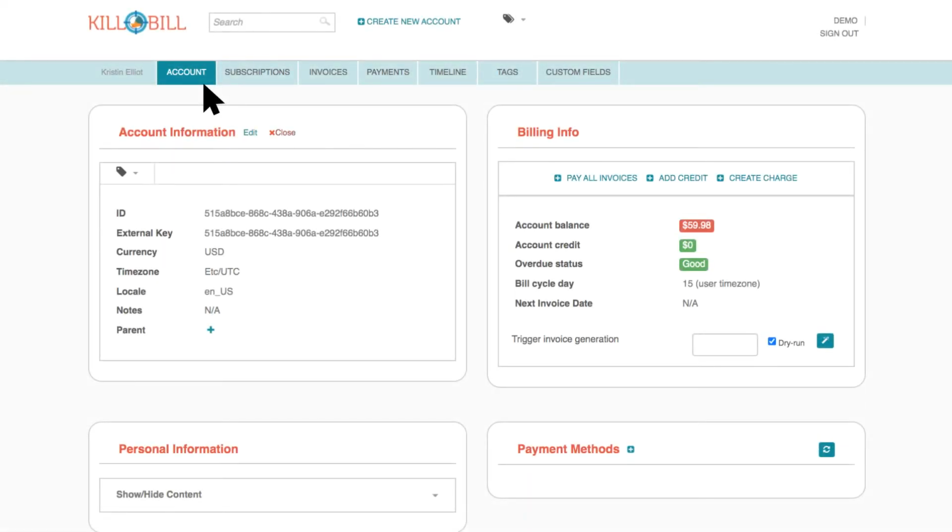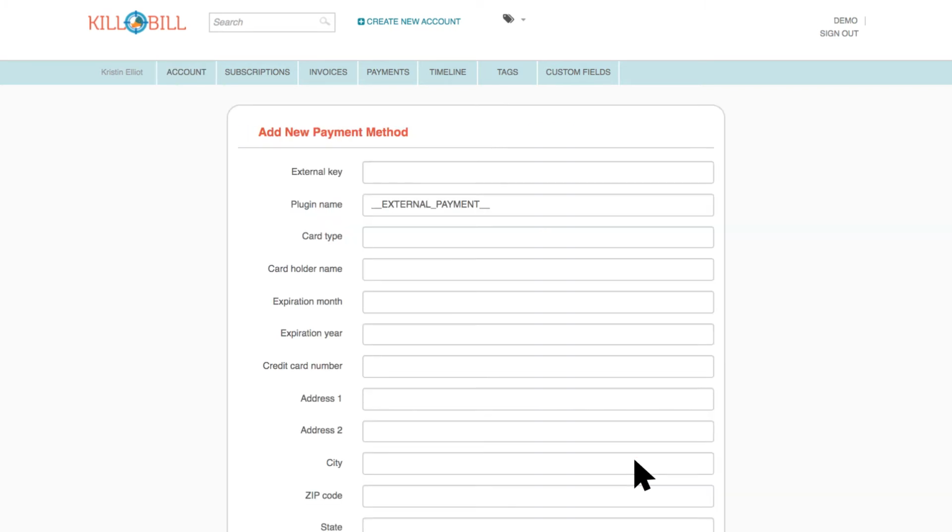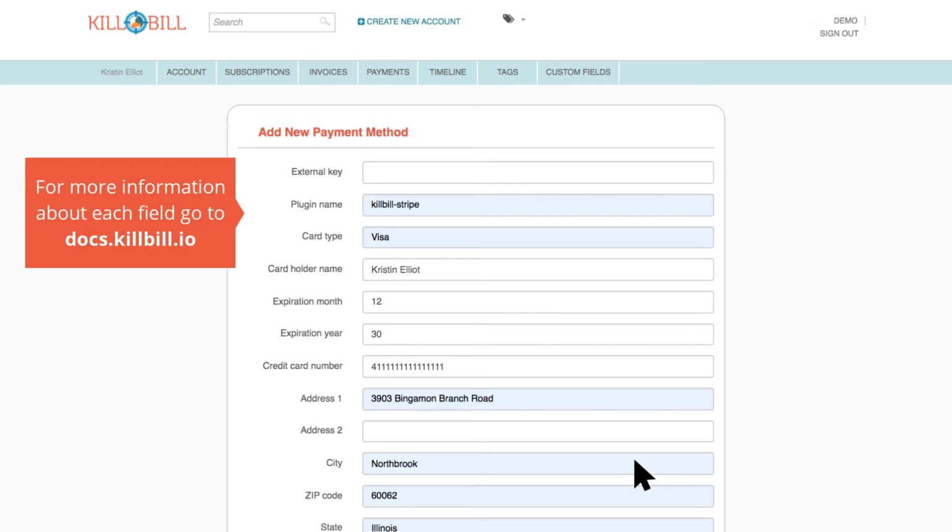To add a payment method, open the account on the Account page. Next to Payment Methods, click the plus sign, which will display the Add New Payment Method screen. Fill in the fields. For more information about each field, go to docs.killbill.io.